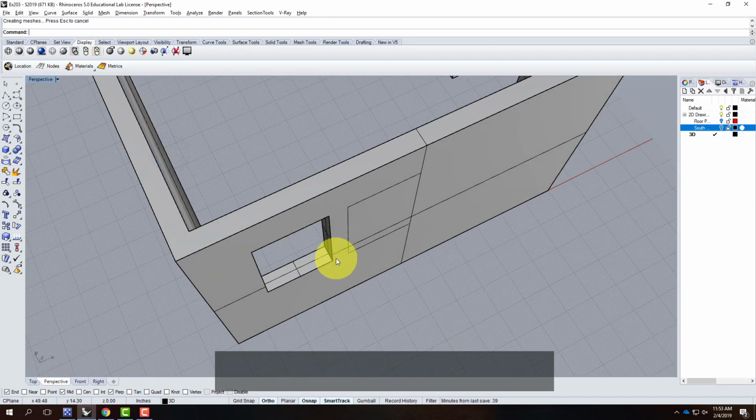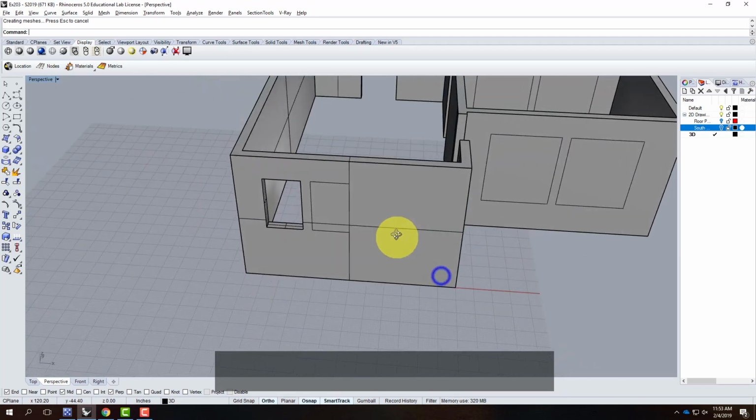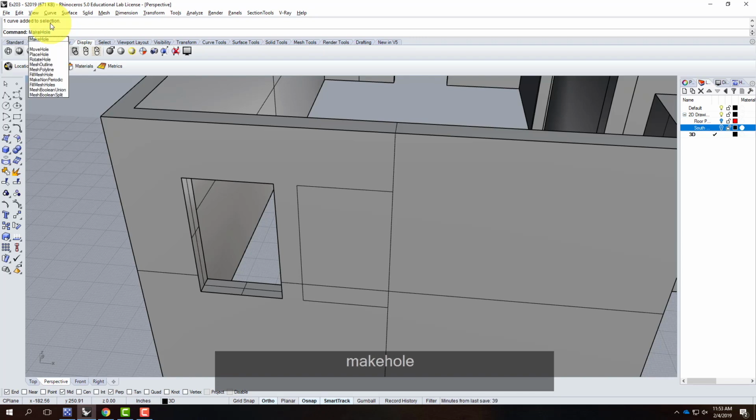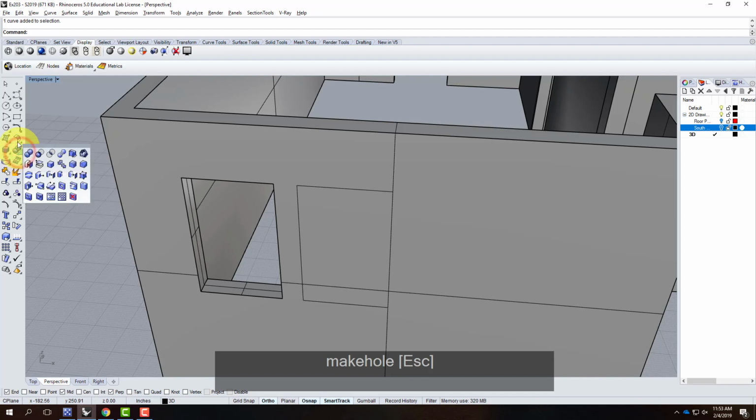That's one option. The other option, as long as you did the project, and as long as this is a closed polyline, I can use a command called make hole. And it's as simple as typing make hole, or it's available under my Boolean operations menu. Right here, it's the two spheres that are joining together, and it's right down here, make hole.